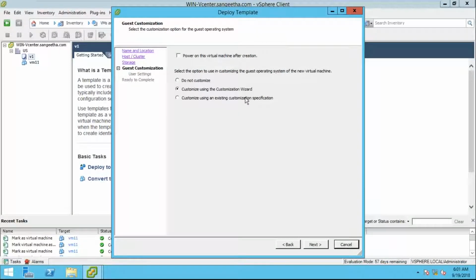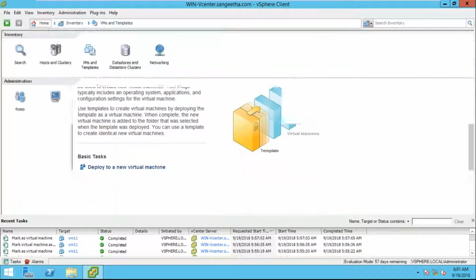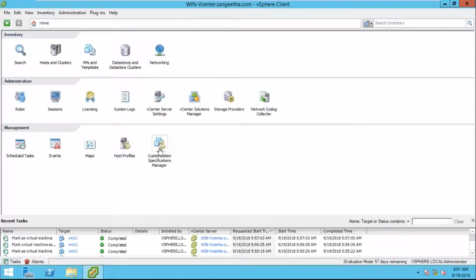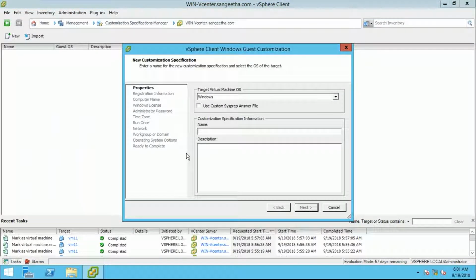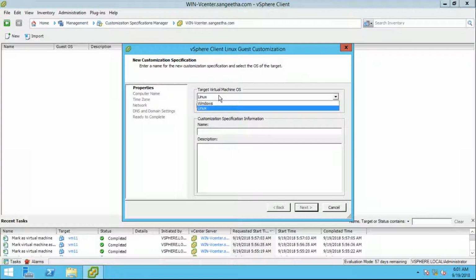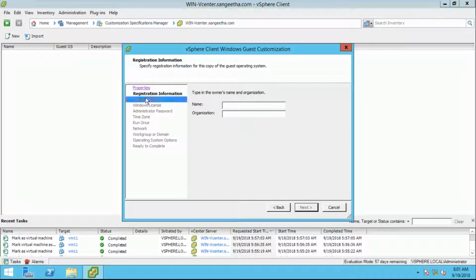This is the customization wizard, using the customization specification. How? Go to Home, Customization Specification Manager. This option will be there in the vCenter. Click on that, click New. It will show the same options. If it's Windows, then Windows; Linux, then Linux. For Windows you have to give the name, and it will ask for the organization, computer name, everything. Once it's done, wait, I'll just show you.